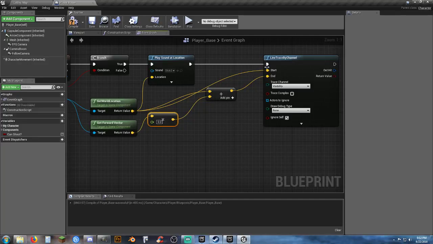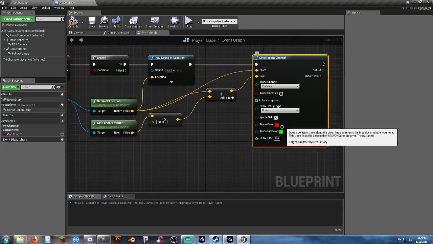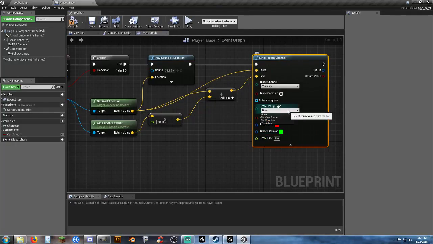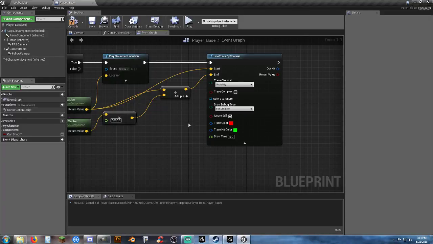So now this box we just created here is going to be our distance, and I'm going to put that at 5,000. That's the range at which this laser beam looking thing is going to work. So I'm going to expand this down, and we're going to draw debug type for duration, and we're going to leave it at 5 seconds for right now. And we'll leave the colors and everything else the way they are.